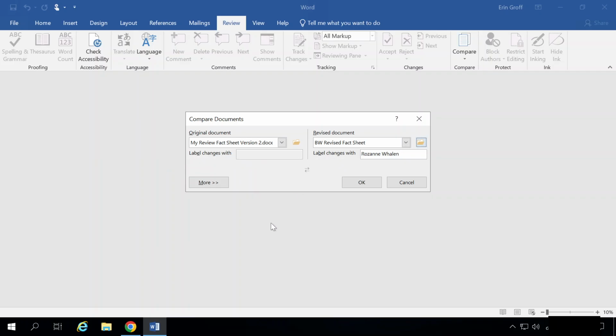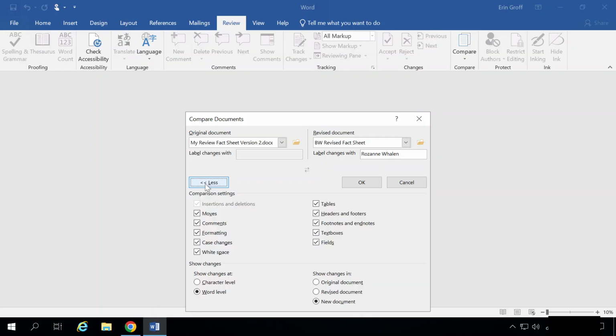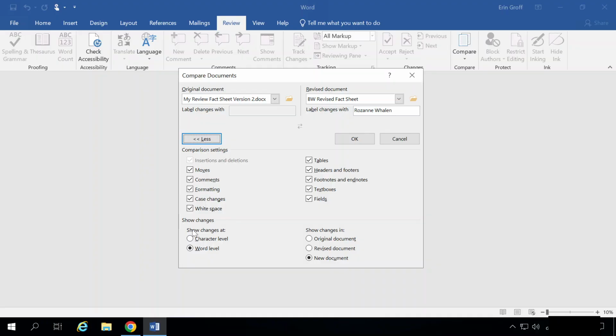Number 2, compare the documents. We're going to select our More button to display additional comparison settings. And in the Show Changes section, under Show Changes In, we want to select Revised Document. So that's in this section right down here. We're going to select Revised Document and click OK.